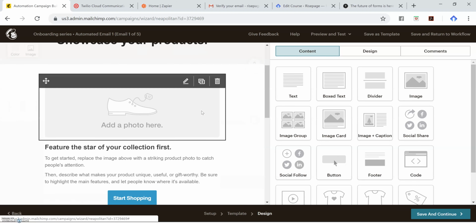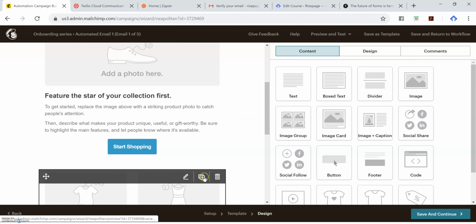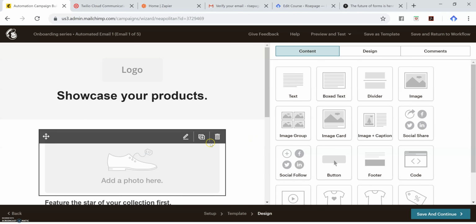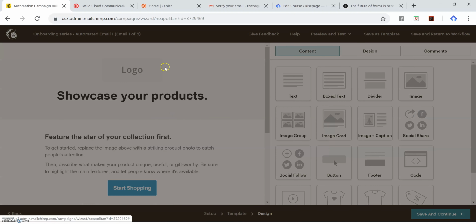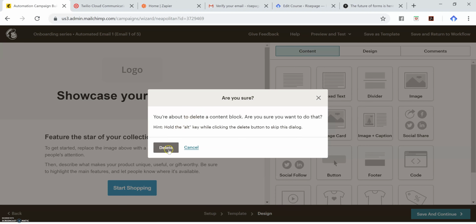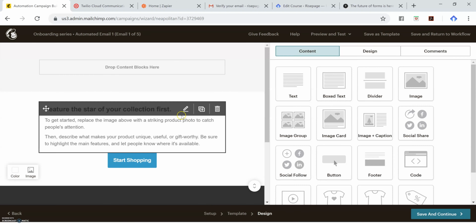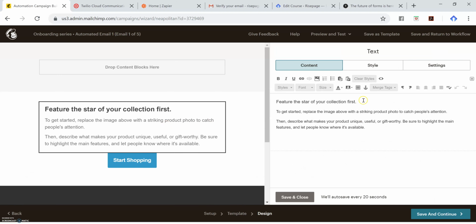And from here, you can put in any information you would like. I don't need these in here by chance, so I'm going to go ahead and delete them. This is an example for this email. Let's go ahead and delete anything we don't necessarily need. We don't need that either. And this will be our first email. This is the first automated email.